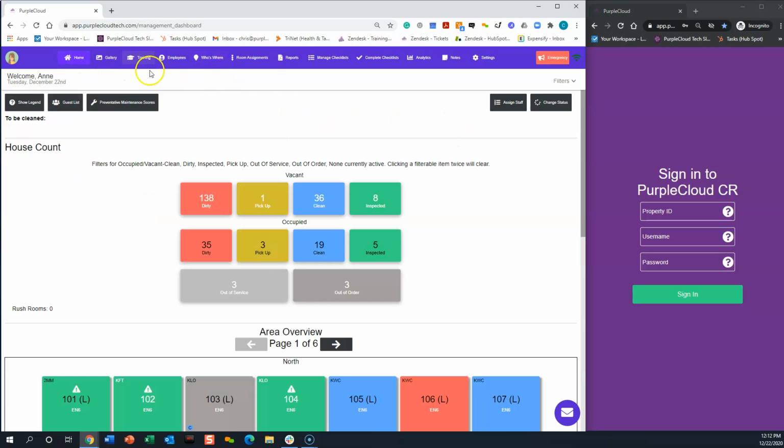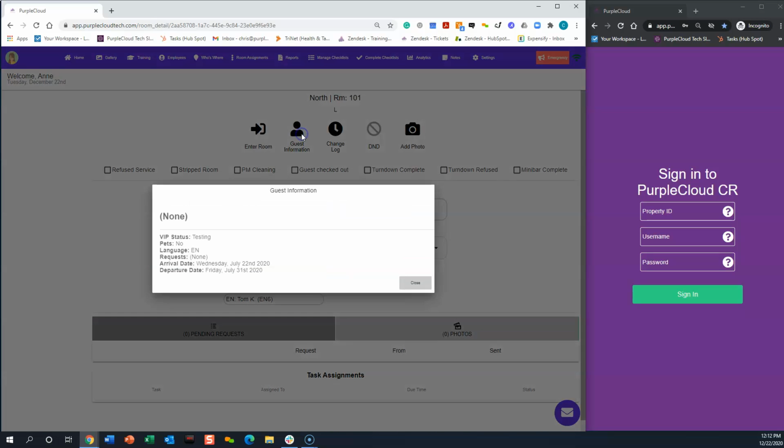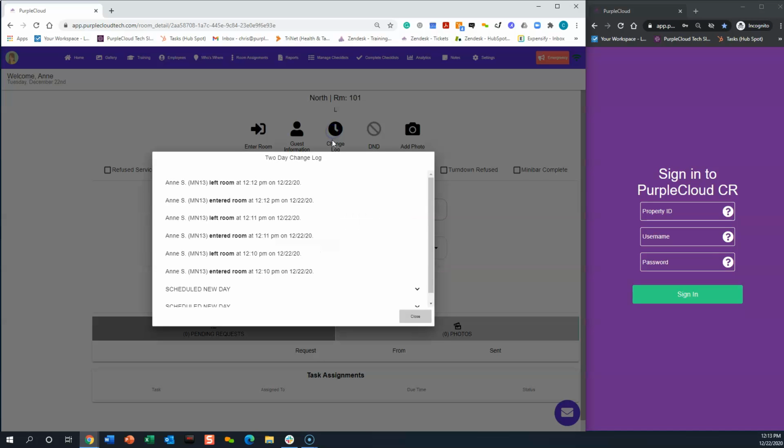All right, going back to the rooms here, we have guest information. So if there is a guest inside of the room, you will see their first and last name listed here. You will see their VIP status, if they have pets, their language, any requests that they may have, arrival and departure date. So all of this information is generated from your PMS software. So as long as there's an integration between Purple Cloud and your PMS software, you will see that information under guest information.